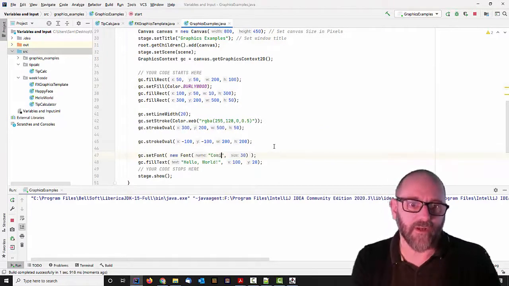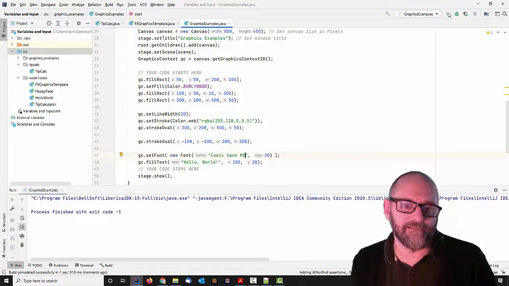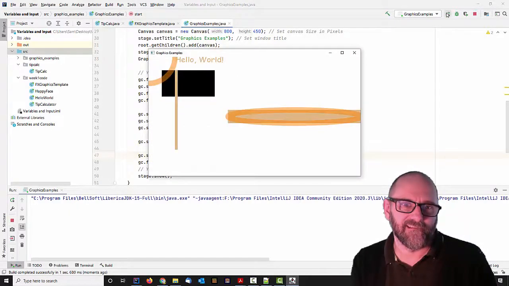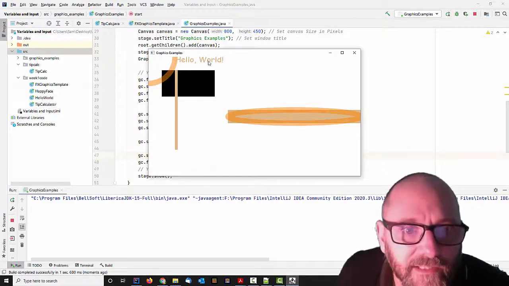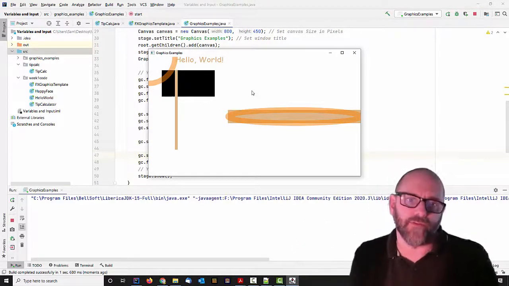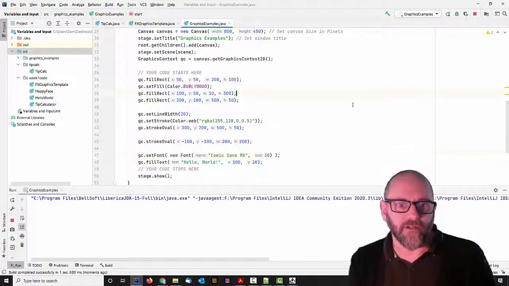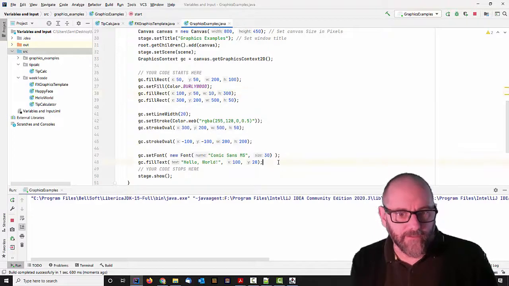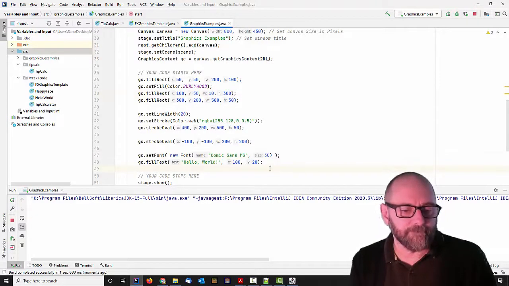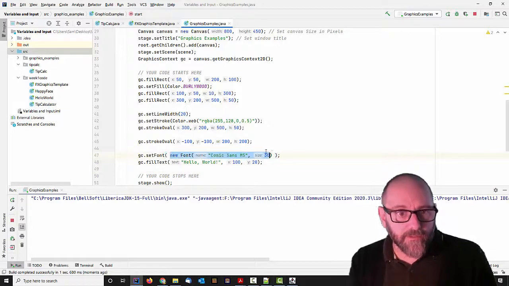Isn't there one called Comic Sans MS? Maybe that's there. Yeah, there it is. You can kind of see it. It's changed. So don't get too adventurous with the fonts, because chances are my system doesn't have the same fonts as yours, and all your beautiful fonts won't show up the way that you want them to. Okay, so that's how you set a font.